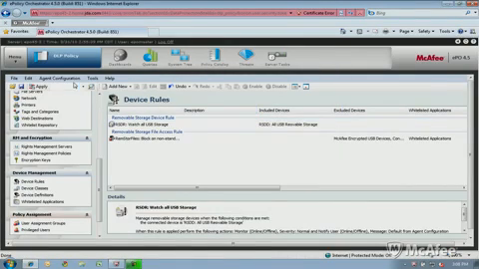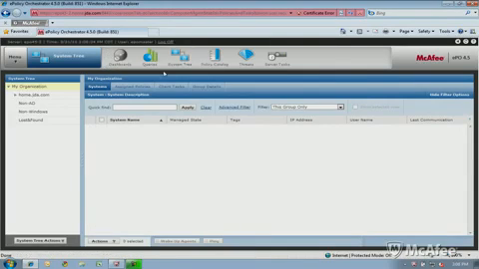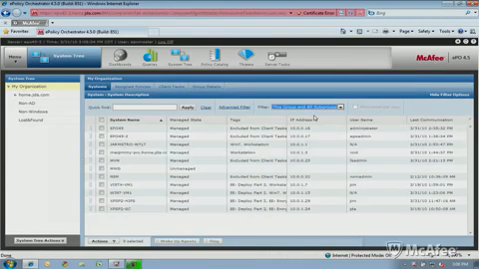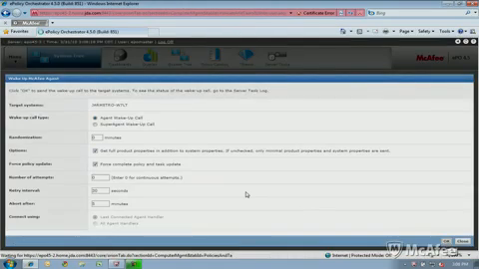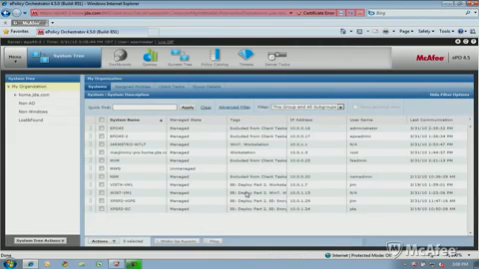And once that's done, I'm going to come back to my EPO system tree here. And on the client machine that I'm actually using, I'm going to send a wake-up call so that I can get that policy applied immediately. This is the client machine that I have. So I'll send a wake-up call to my client machine so that that policy will apply immediately.